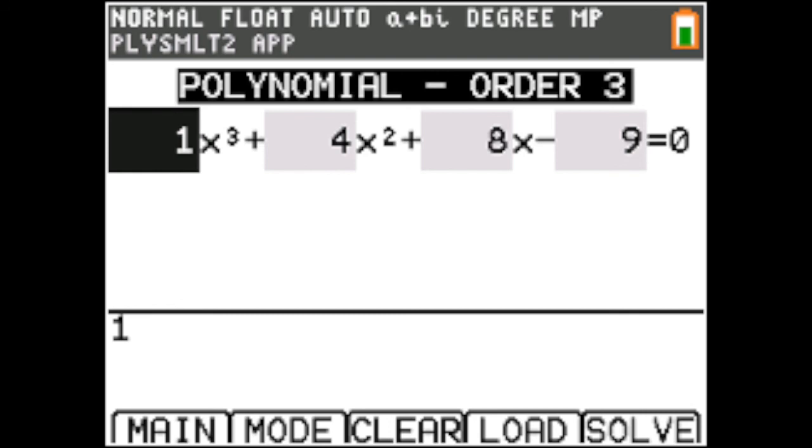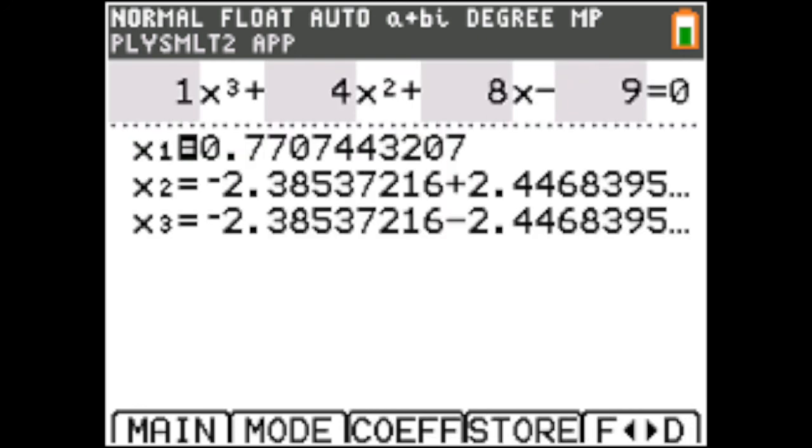So first you hit enter for the coefficient for x cubed in this case. And I'm going to just give you an x cubed of 1. And then we'll do a plus sign. And then let's do 4x squared plus 8x minus 9. And then you hit graph and it will solve it for you.